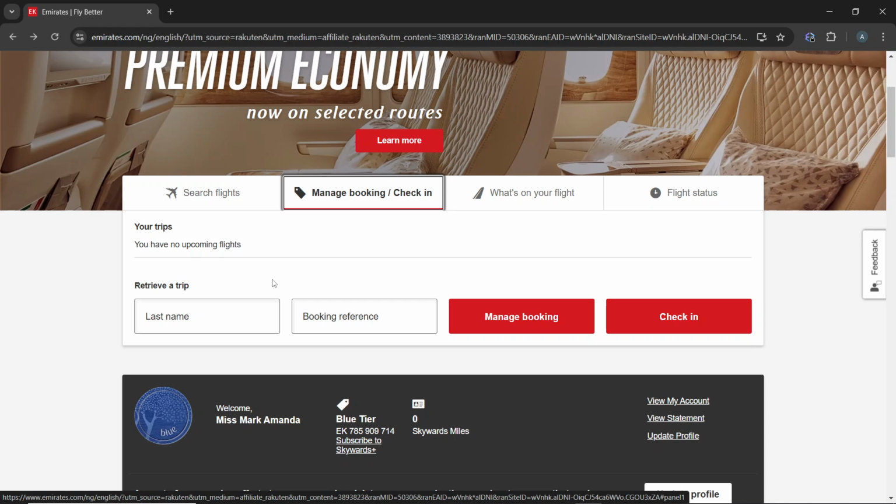Now this says you have no upcoming flight, but here you have some boxes that you can fill out. In here you have to enter your booking reference and your last name. And once you do that, go ahead and click on manage booking. And once you click on manage booking, it's going to take you to the booking details page.